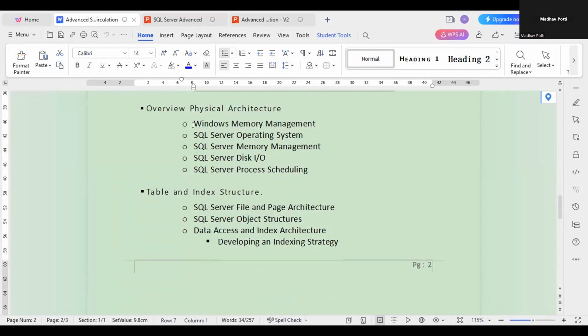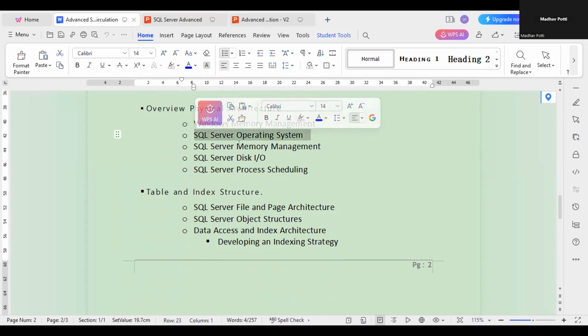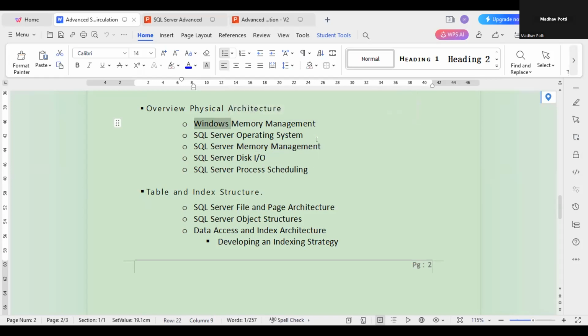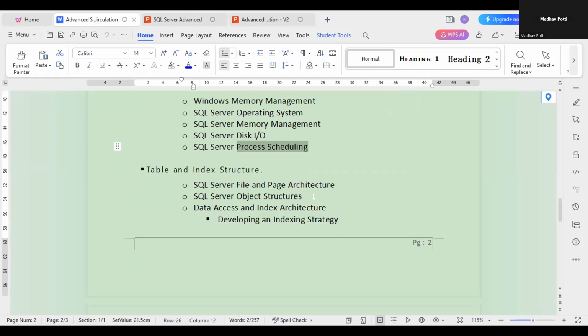Now, an overview will also be given of the physical architecture of SQL Server in terms of memory, then the SQL operating system, then memory management, how SQL does memory management based on Windows memory management. So the memory aspect is covered, the operating system aspect, disk IO, and then process scheduling as well. This will be covered in a very brief manner.